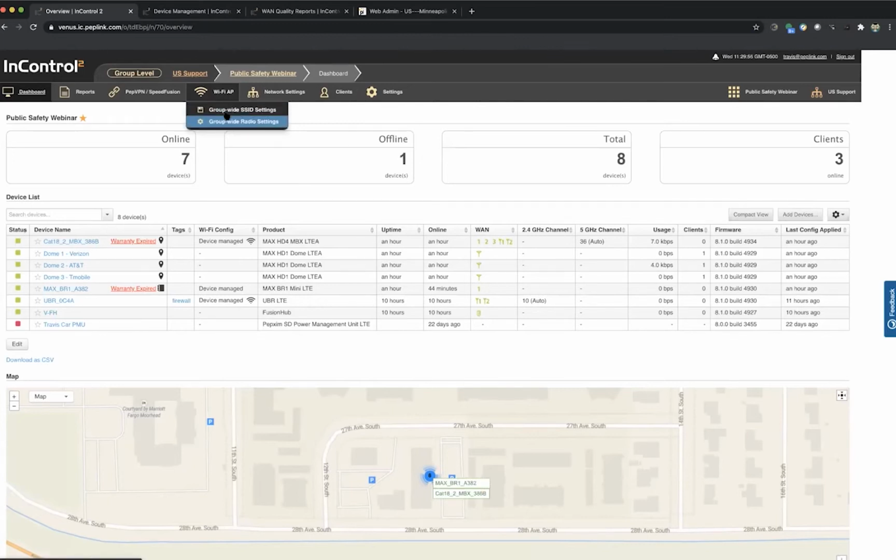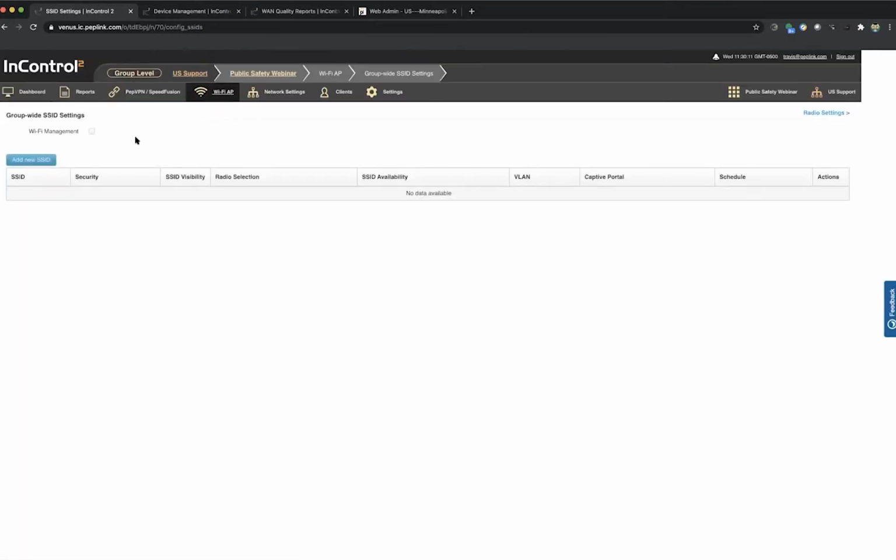You can just come under this Wi-Fi AP group-wide SSID settings. You can see right now it shows Wi-Fi config is all device managed. So that's kind of one at a time. Each router has kind of programmed its own Wi-Fi settings in it. But we can override that and standardize all the Wi-Fi configs.